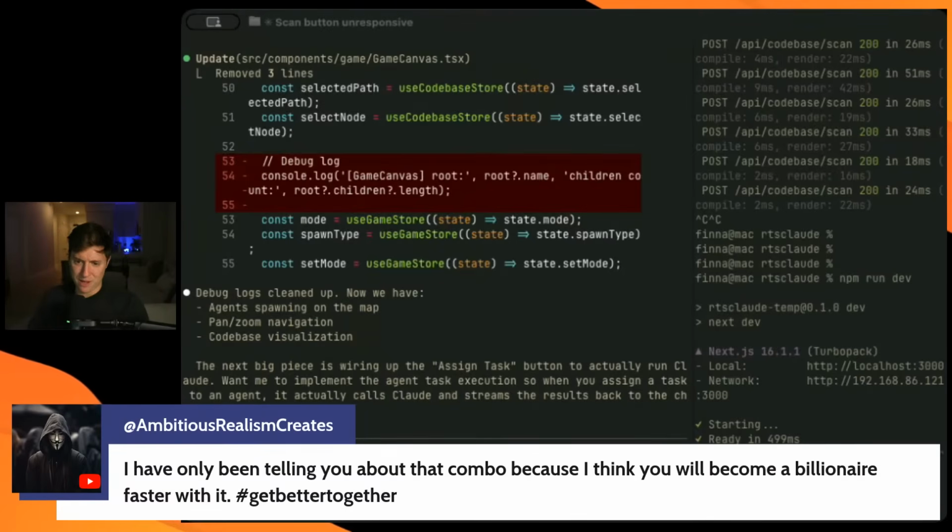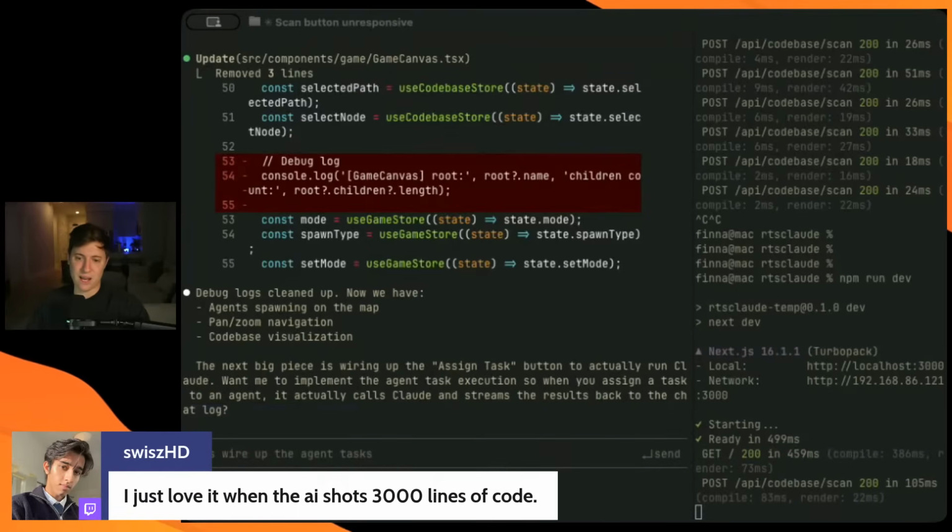Get better together. I like that. Oh My Open Code. All right. Here's what I'll do for you. Because you've been so diligent, Ambitious Realism, with your recommendations, I will check it out after this. I just love when an AI shots 3,000. Yeah, I love it. Claude Code's the best.